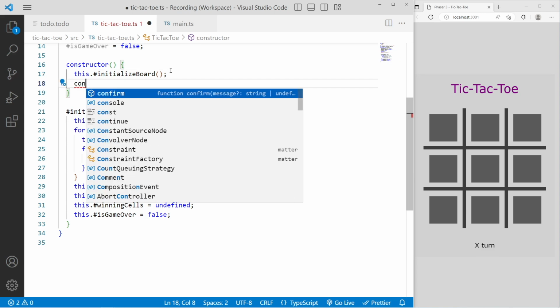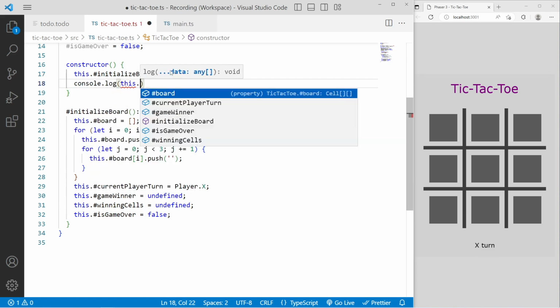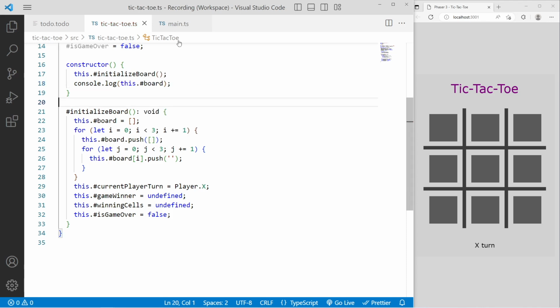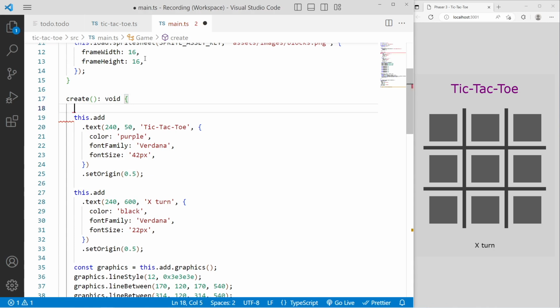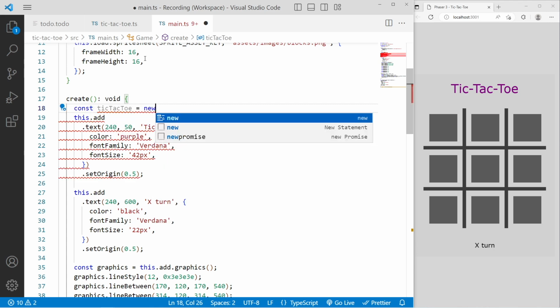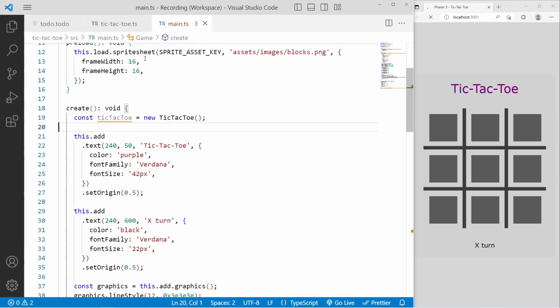Then after our constructor we're just going to do a console log, and we're going to do this.board and just make sure that's working properly. So now we'll come back to our main.ts file inside our create method here. We're just going to go ahead and create an instance of our Tic Tac Toe game class. So we'll do const ticTacToe will be equal to a new TicTacToe instance, and go ahead and save.